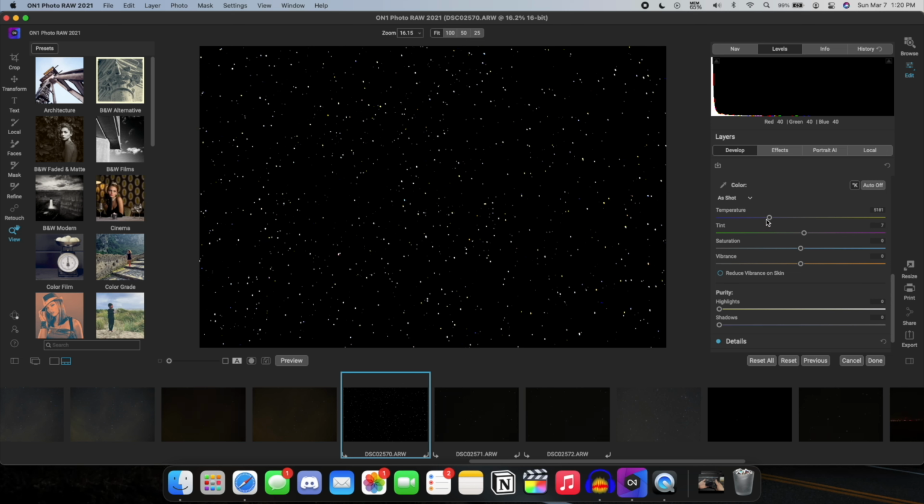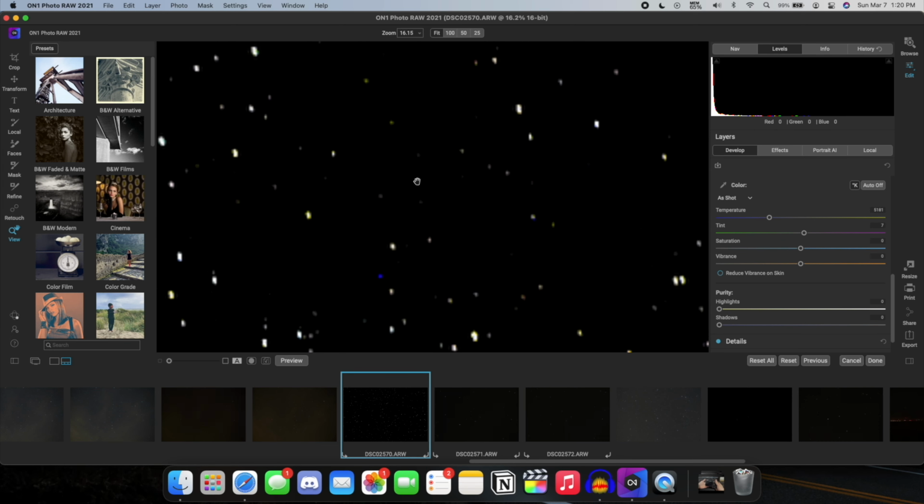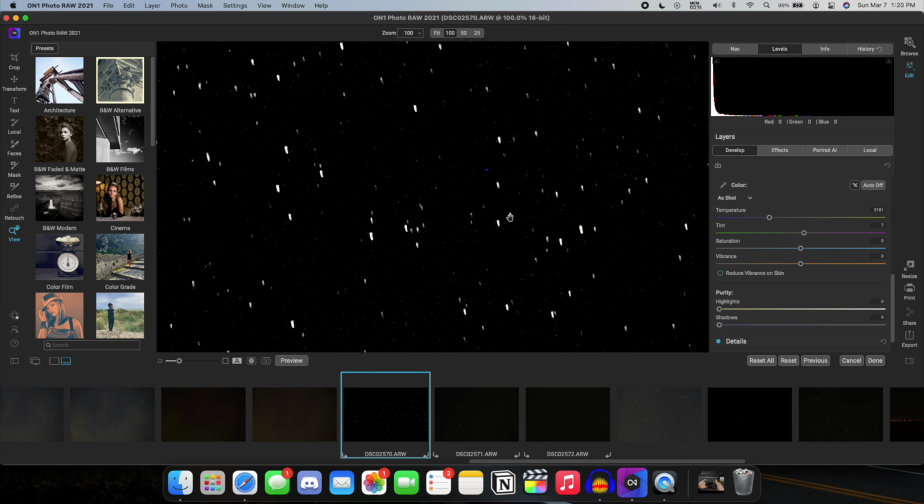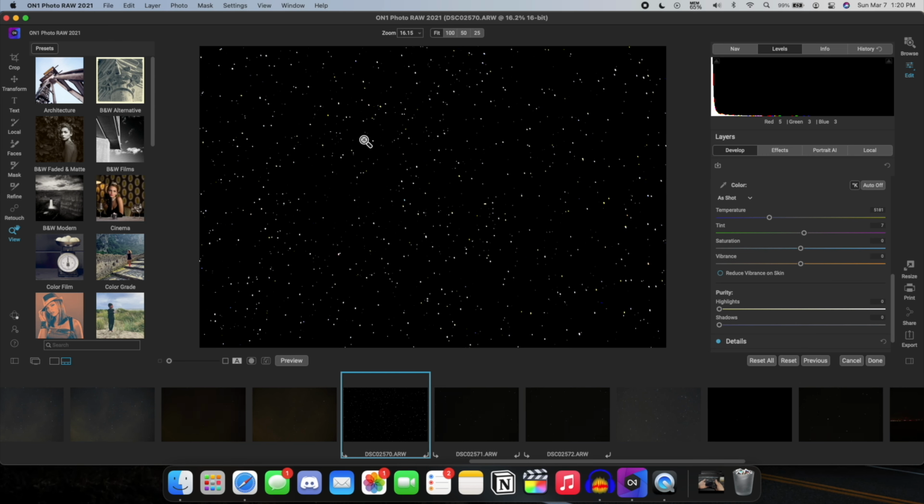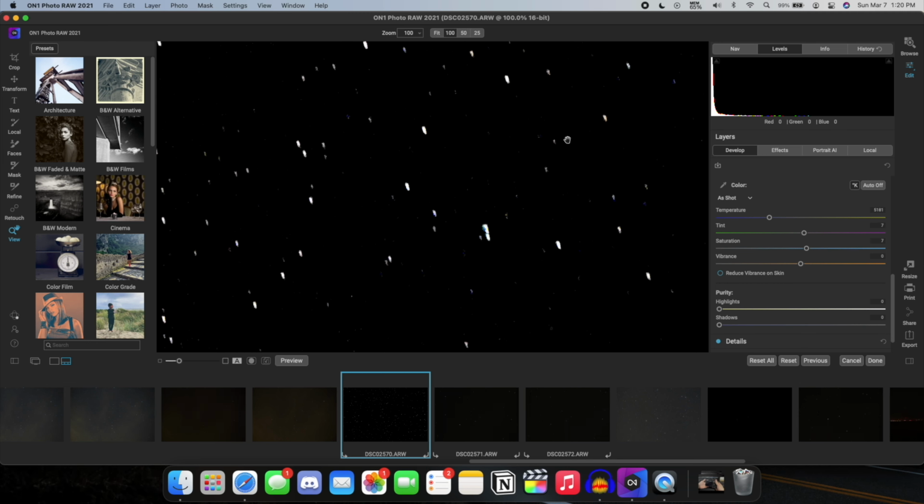Temperature I'm going to leave as is, because if I try to turn it blue, we start getting all these weird colors. We want to leave the colors as they were because every star is a different color. There's blue stars, red stars, and you can even see that by looking at them just with your eye, and the camera just captures that. So I'm going to bump up the saturation a little bit so we can see the different colors and the variations in the stars.